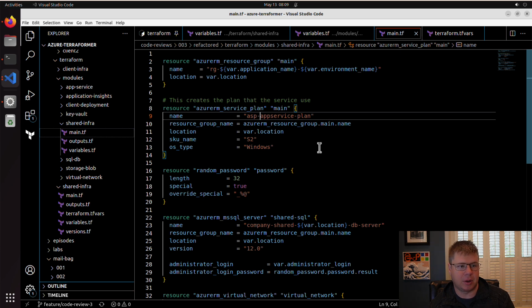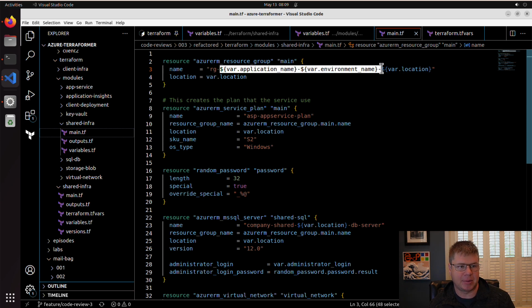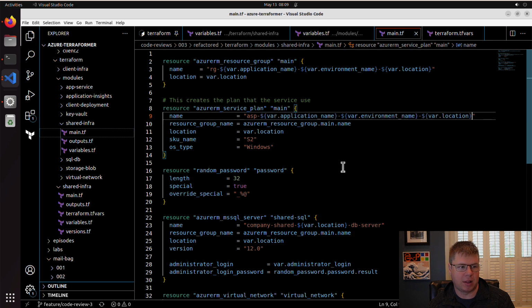Probably. So looking at that, how the location was already embedded in the app service plan name, I'm probably going to also append that to the resource group, so that when we stamp this environment out, we are going to have the fully qualified path of the application name, the environment name, and the location name.